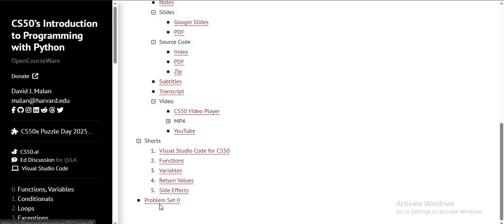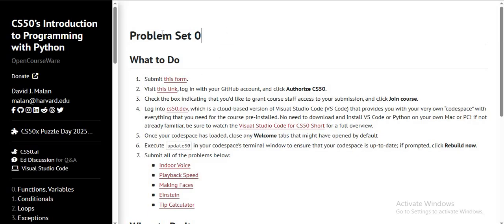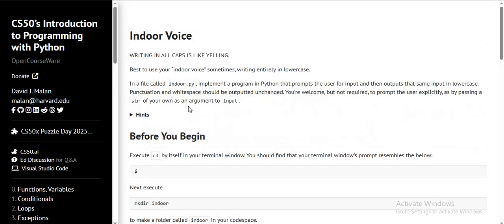Hello everyone, today we are going to look at the first problem of problem set 0 of CS50. The name of the problem is Indoor Voice. Now let's see what the program wants us to do.